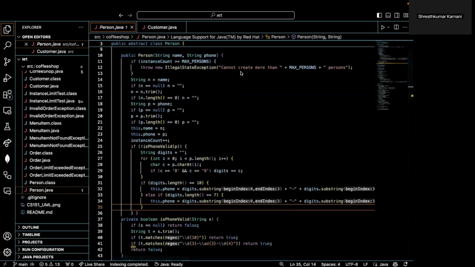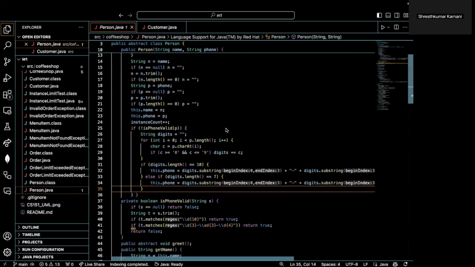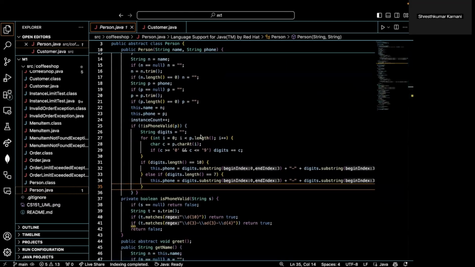For the constructor validation, I created a constructor that checks instance limits, sanitizes input by handling nulls and trimming whitespace, then increments the counter after successful validation. For phone number formatting, I automatically format phone numbers by extracting digits and formatting as XXX-XXX-XXXX for 10 digits or XXX-XXXX for 7 digits.